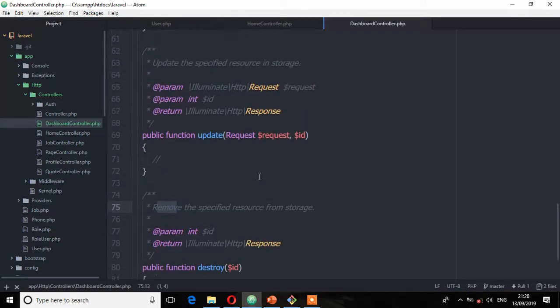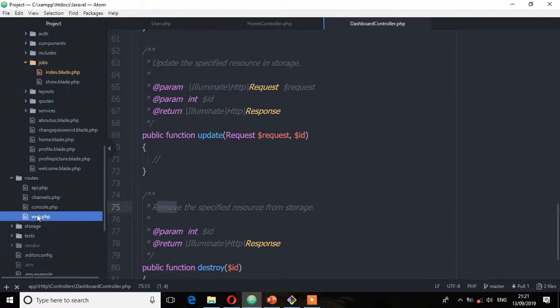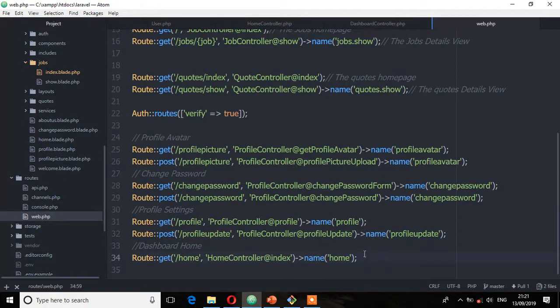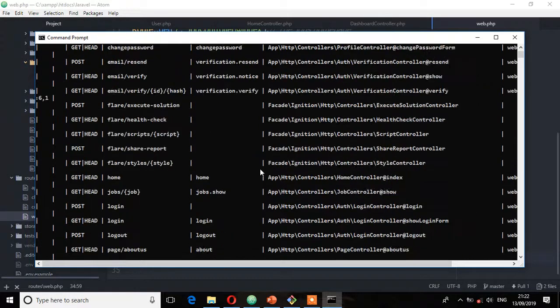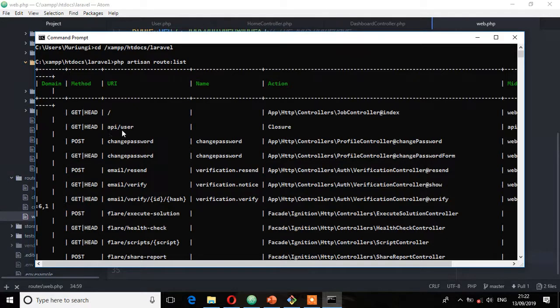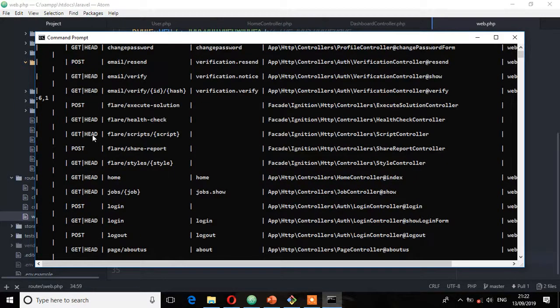The next step now is to register this resource controller on the routes. So let's go to the routes file. Before we register, let's first see all the registered routes that we have. On the command prompt, I'm going to run php artisan route:list. Here you'll see all the registered routes that we have, and currently we don't have any route which will use the resource.